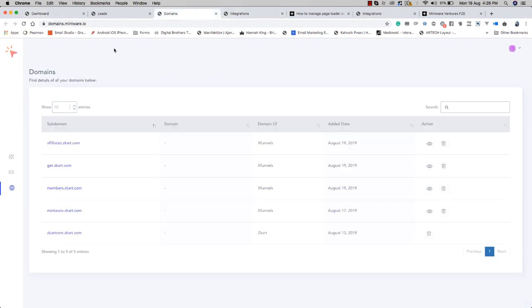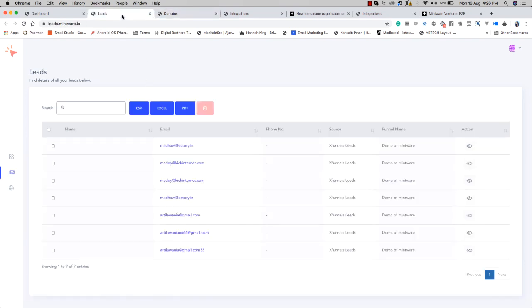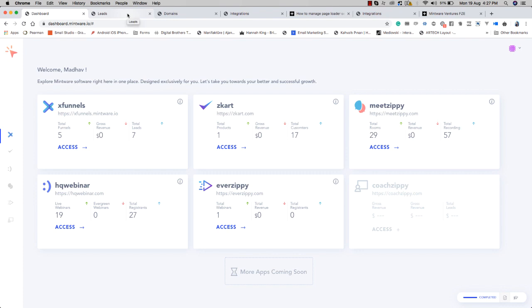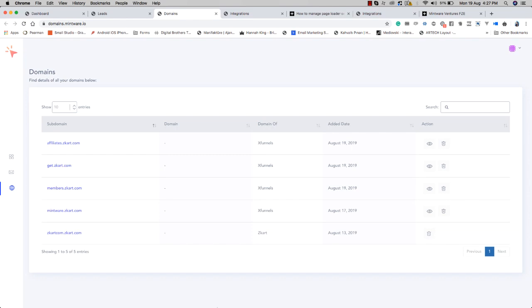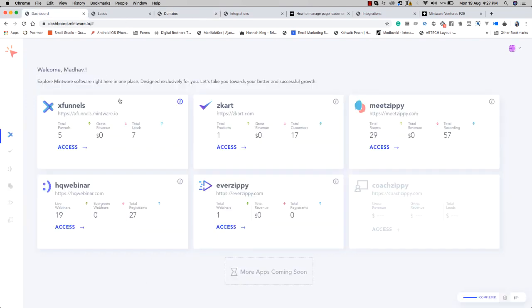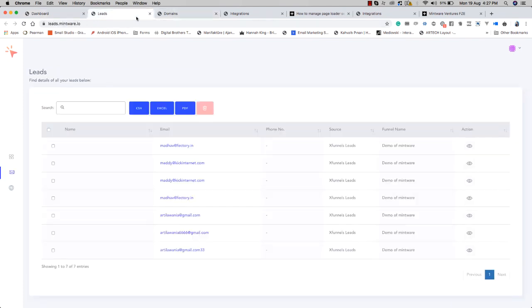And how does this centralized domain work, the same thing. You have to just connect your domain once, and it would be available in all your products. So let's say if you want to create a funnel and you want to use a custom domain for your funnel, that's very easy to do. You can just connect your domain, centralized domain here, and you can use it in xFunnels or Zcart or HQ Webinar or EverZP, right? And in MeetZP as well for books. Book.me, right?